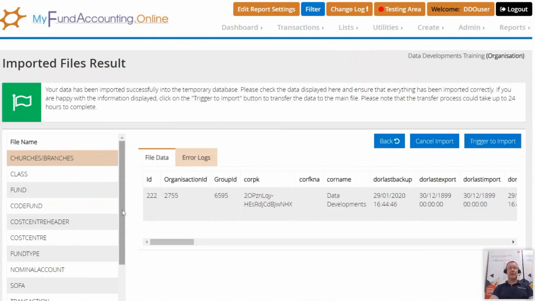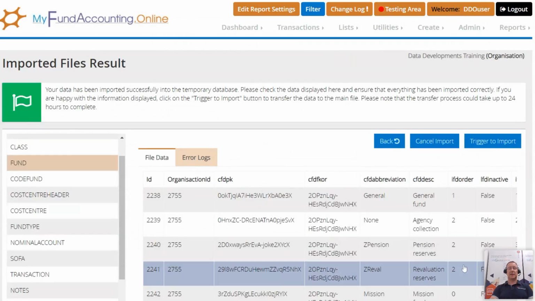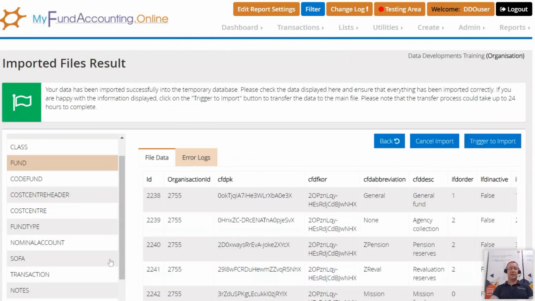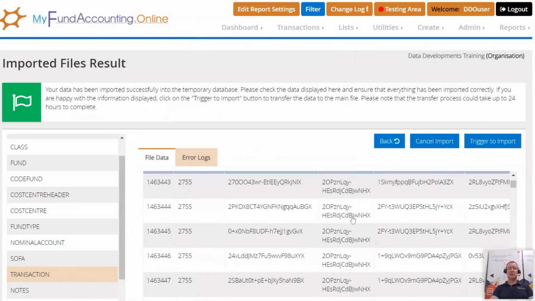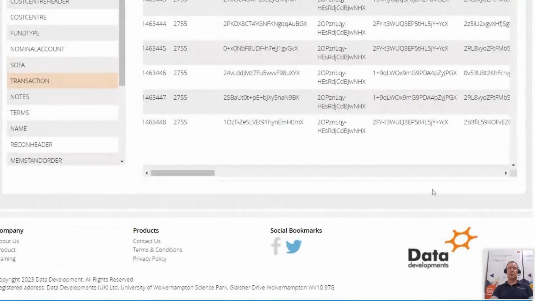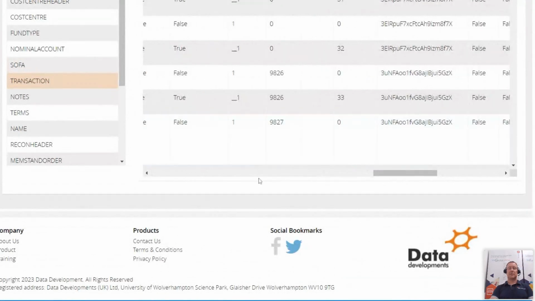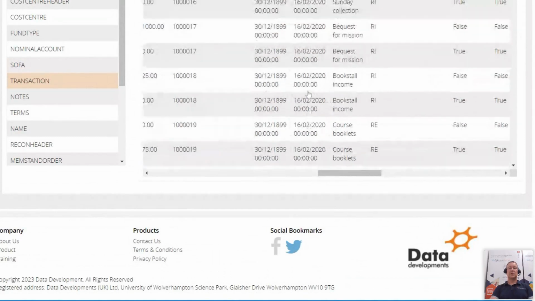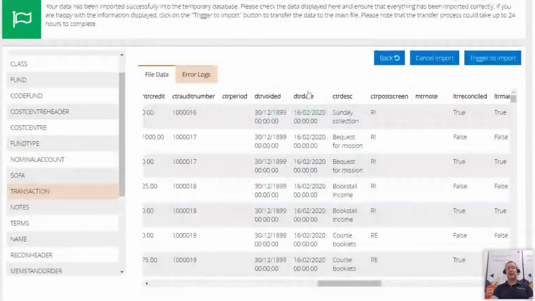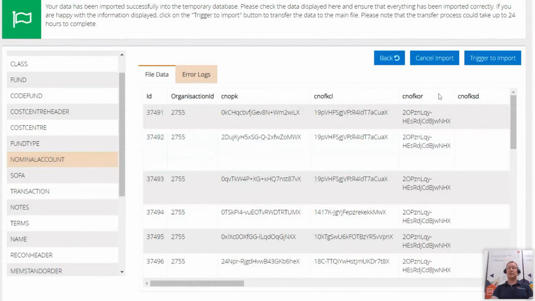And now it's giving me all the information that I can check. So if I want to check, has this got the funds, I can scroll through and have a look at my funds. If I want to have a look at the transactions, I can scroll across. Whoops, gone too far there. I can have a look at all the transactions that I've entered. I can see, are they the correct ones? If they are correct, I have to look at the nominal codes and check those as well. Then I click Trigger to Import.